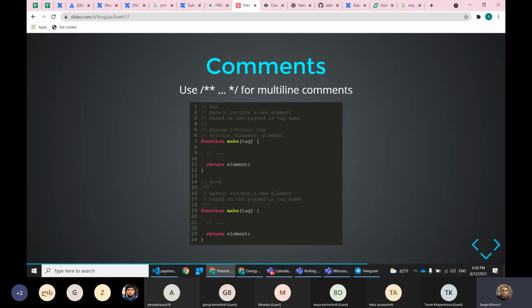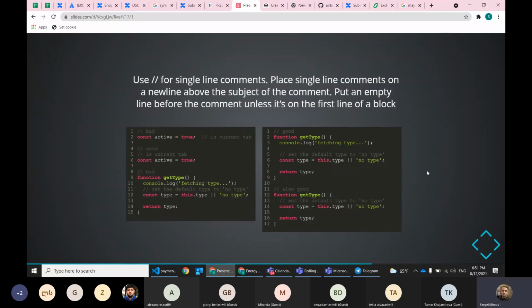Okay, let's move to comments. If you want to add a multi-line comment, you could use this syntax. So as you see, you don't need to use this syntax for single line comments. Use // for single line comments. Place single line comments on a new line above the subject of the comment, and also put an empty line before the comment unless it's on the first line of a block, like in these examples.